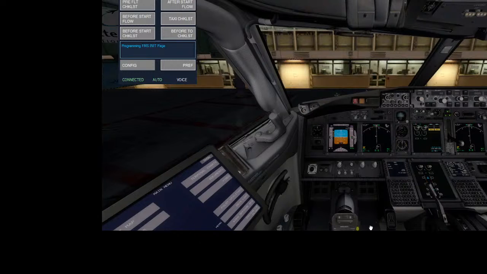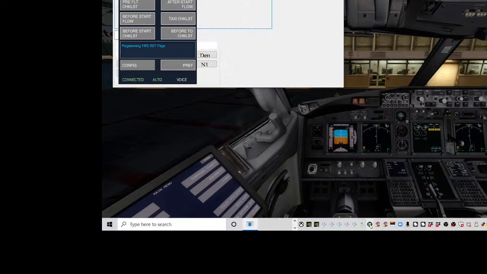Yeah, you can program the CDU now. All right, so I can program the CDU, so I'm going to bring up the PMDG 737 CDU. He's heading out for his checks.